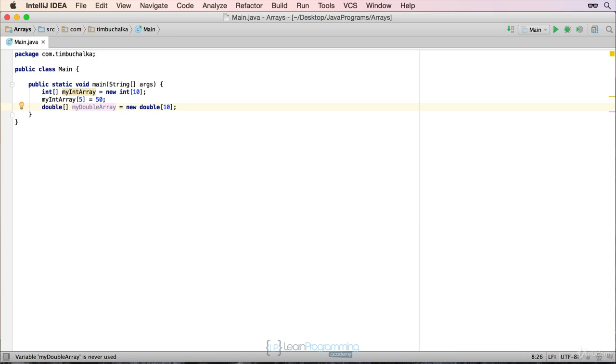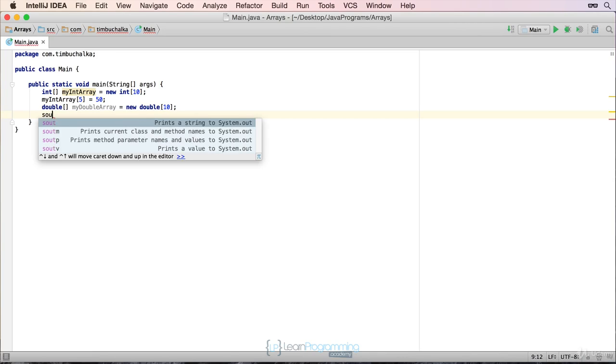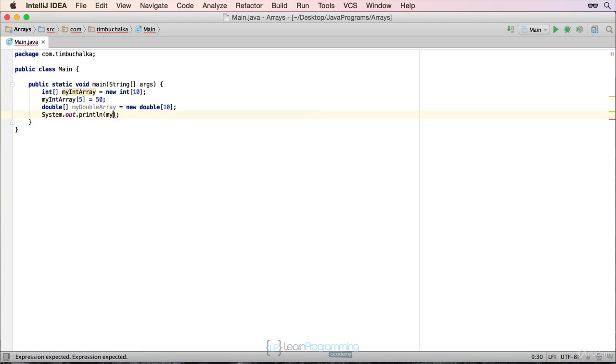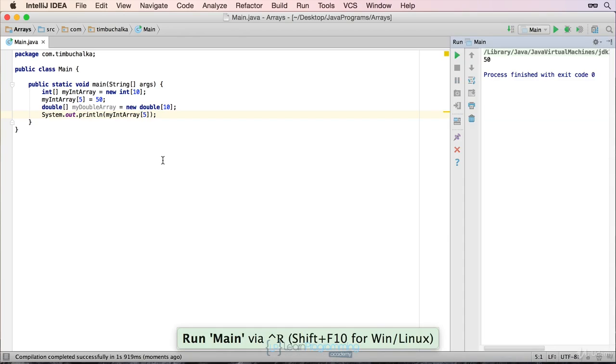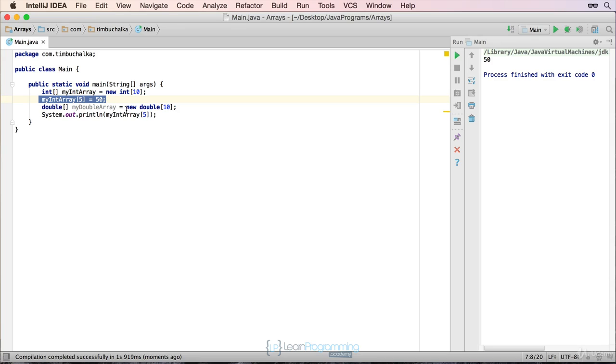The other thing you might want to do is actually retrieve a value from a particular element, and to do that, we can do something very similar. I'll just output this to show you, my int array, and we'll put 5 there, and that's going to print to the screen element 6. If we run that, and we're starting the count from 0 in case you're wondering why that's 6, we're getting the value 50, which we actually stored in this line here. So that's how we go about retrieving the values as well.